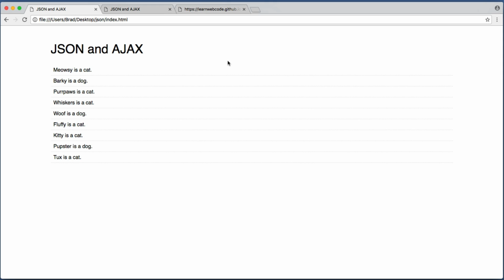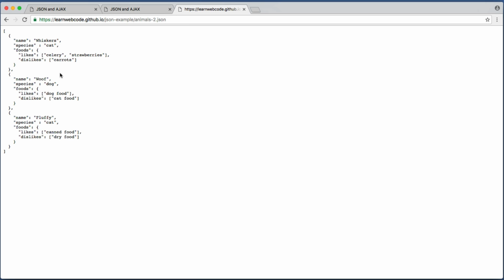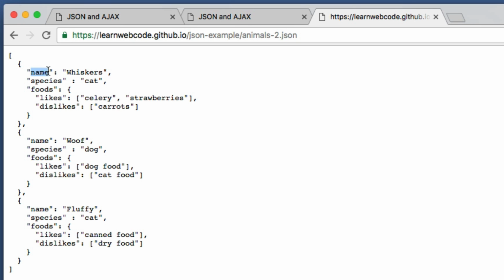Perfect. Okay, now all that's left is to also output each animal's favorite and least favorite foods. So for example, if we look at the raw JSON data that we are working with, we know that we have the name property and the species property. We also have a foods property, which in and of itself is an object that contains other children properties. So the foods object contains a likes property and a dislikes property. And notice that the values for the likes and dislikes properties are actually arrays.